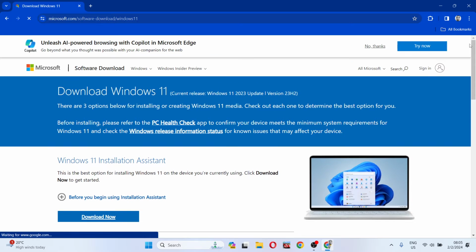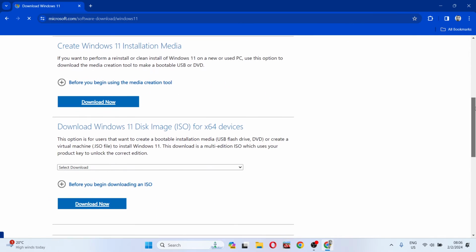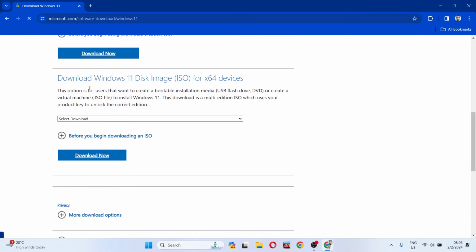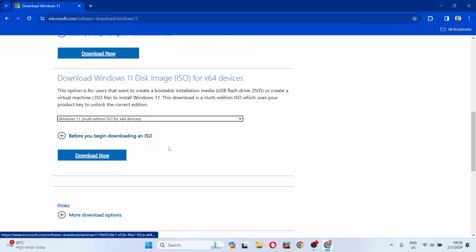Right, and when we do that, let's scroll down. The first one written Windows 11 installation assistant, we don't want that one. The second one written create Windows 11 installation media, we don't want that one as well, but we want the third one here written download Windows 11 disk image or ISO for x64 devices. So you're just going to click here and click download.